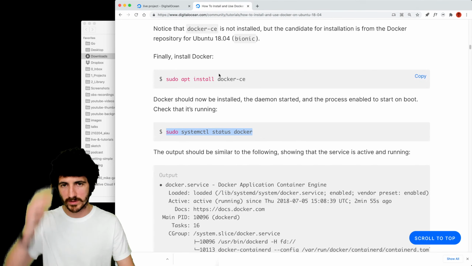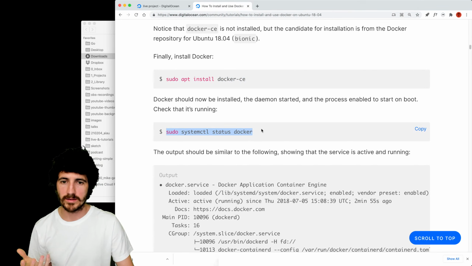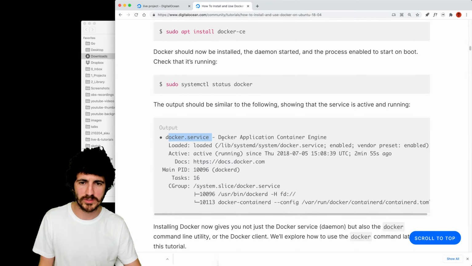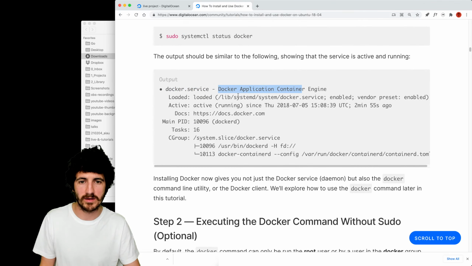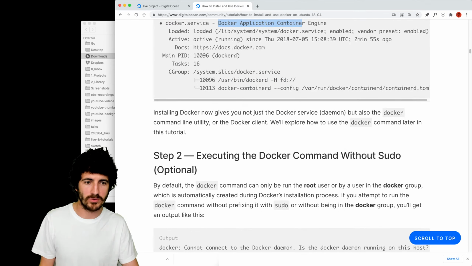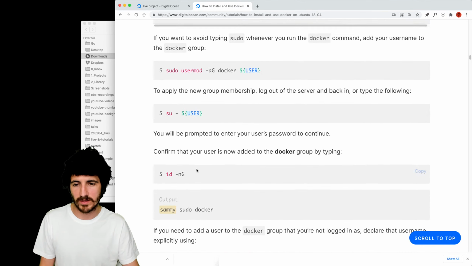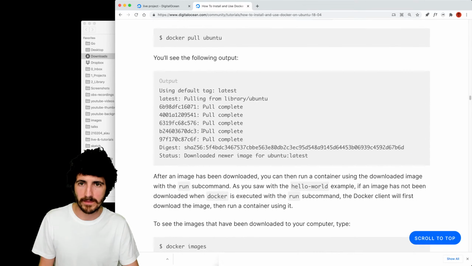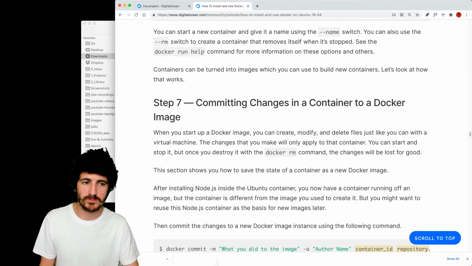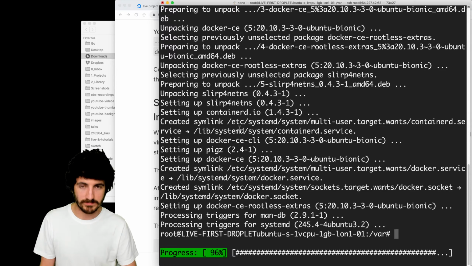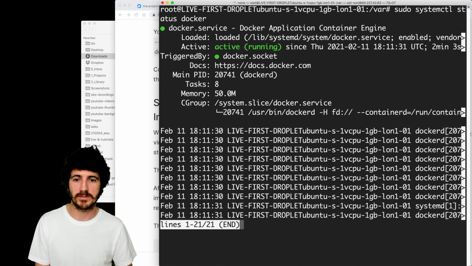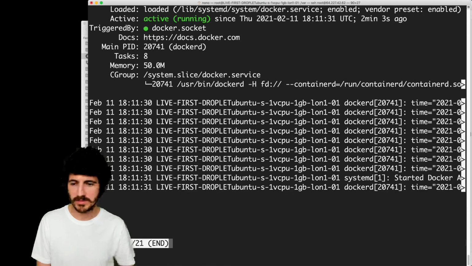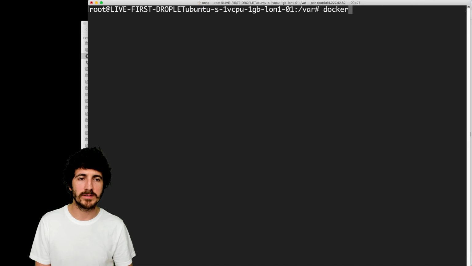Once this installation finishes, we can start the daemon, which means that Docker will be running in the background, and we'll see that the Docker service, the Docker application container engine, will be running on our system. Executing the Docker command without sudo is optional, so we don't need to do this. And using the Docker command, this explains a bit how to use it, and I'm not going to go through this. Once this is done, we'll just test Docker to make sure that it is running. So now we have the daemon open on the system, and now let's see, we have Docker.